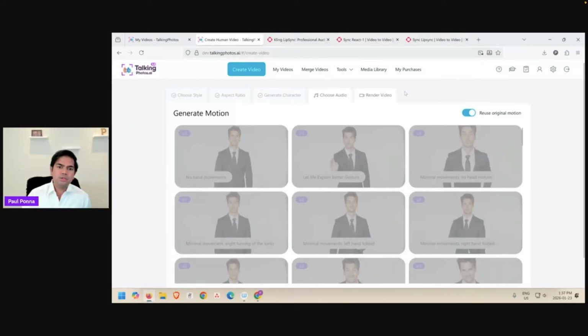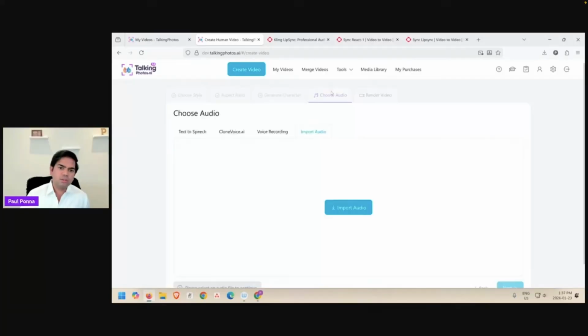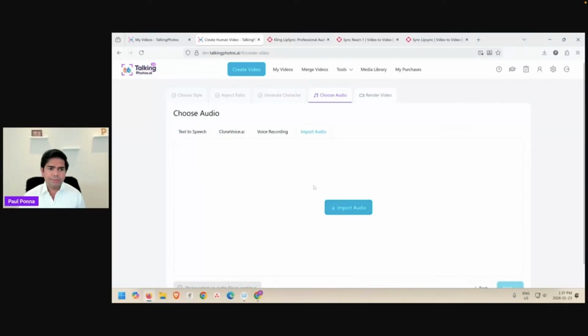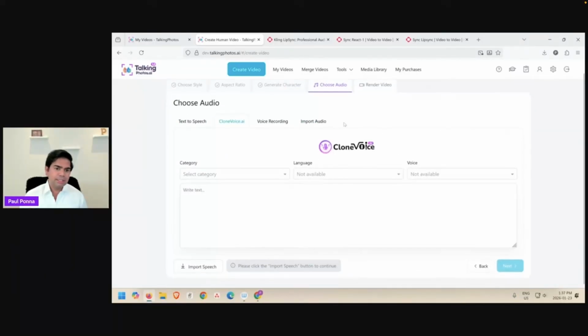Then you basically choose the audio. You go to the audio step like so, and then you change the lip sync, right? So you use text to speech, or you use a cloned voice, or you import your own audio. Doesn't matter really, honestly. You can use whatever you want.